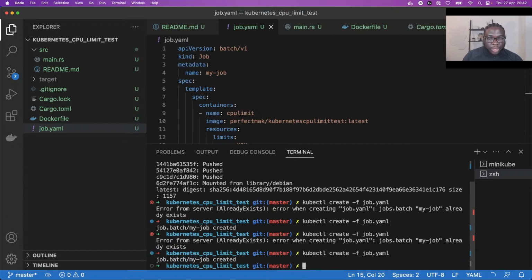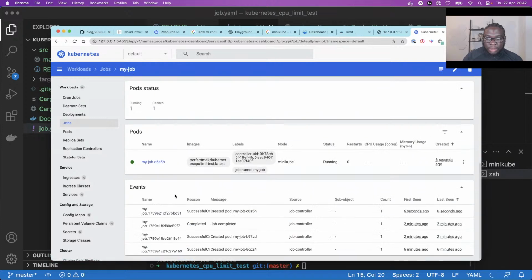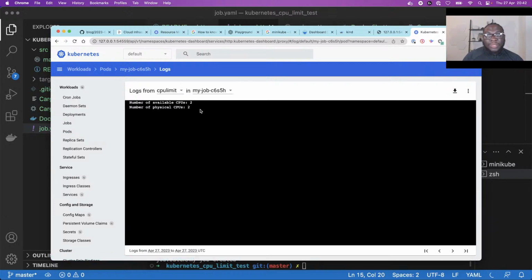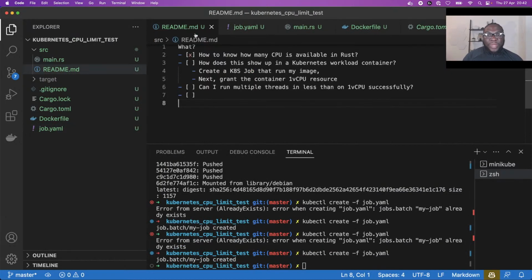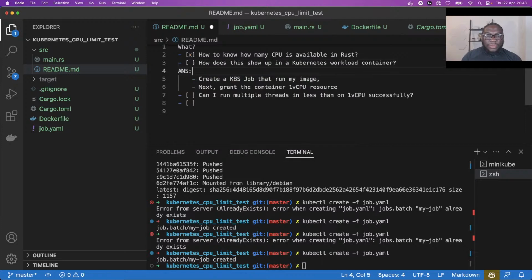So I will recreate the job now and we'll check the logs again. It's still running, but now it says two. Okay, so this answers one of my questions, right? One thing I've noticed from this is depending on the resource. Okay, well, this is not fully answered yet, right?